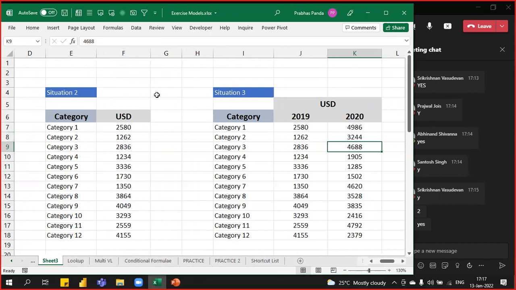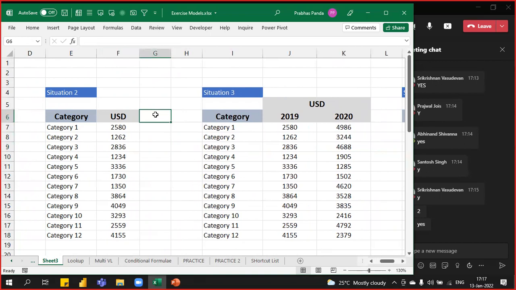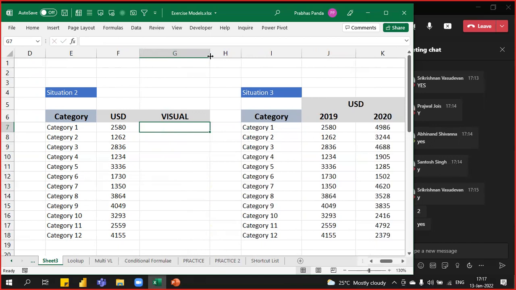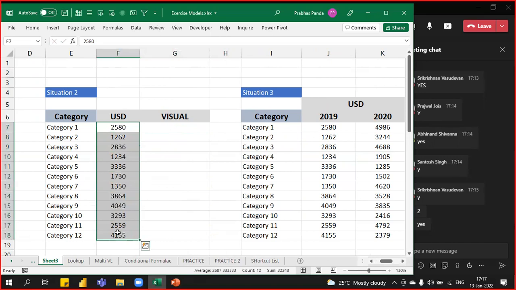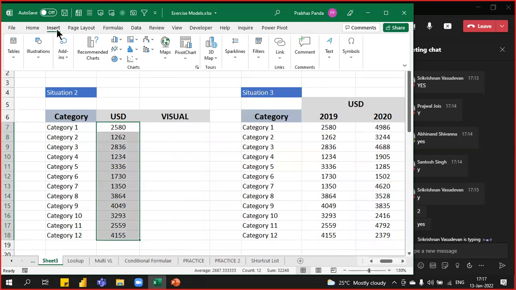So when I go for situation number two, I have got the similar categories and USD. I request you to create one more column called visual. Now expand the column a bit, and we are going to see what other visualization tools we have in our Excel so that we can extensively use the same. Okay. So let us select the USD column data and go to our Insert. We have a section over here called Sparkline.